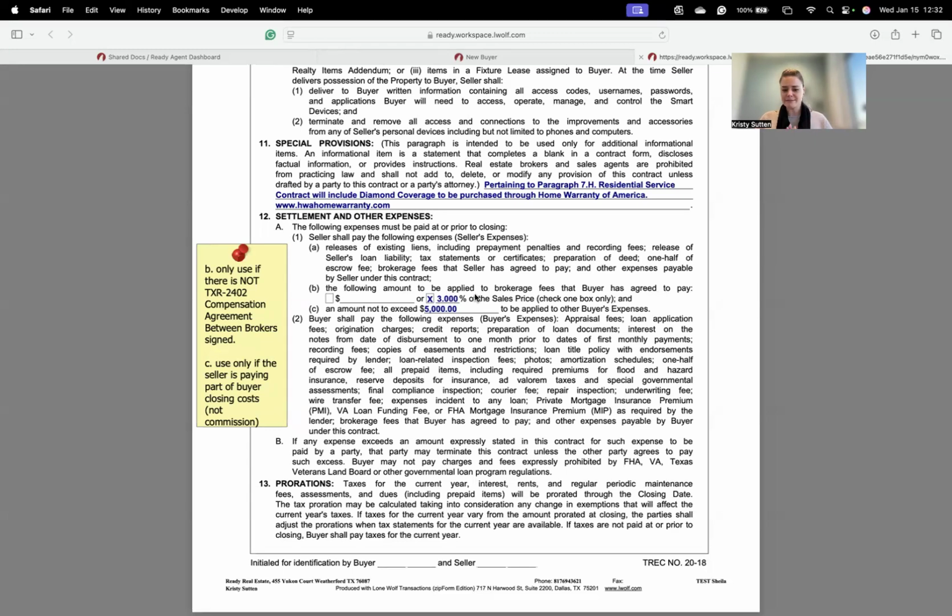So on that flip side, ready agents, when you're the listing agent, be paying attention to this. If they have sent you the compensation agreement between brokers, that TXR 2402, and you're signing off on that for anywhere from 2 to 3% on a BAC, do not execute this contract if there is also an amount under B. So if you guys have questions on that one, hold on to it, throw it in our chat box. We can address that later, but just because that has been a recent change and a lot of questions coming up on it recently, I did want to clarify on that one very quickly for you.